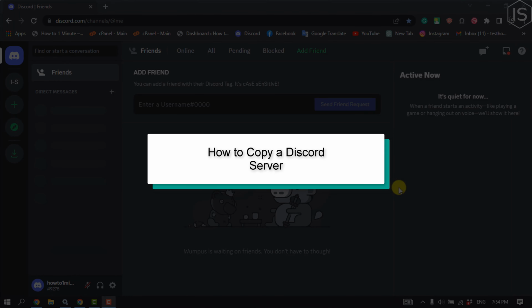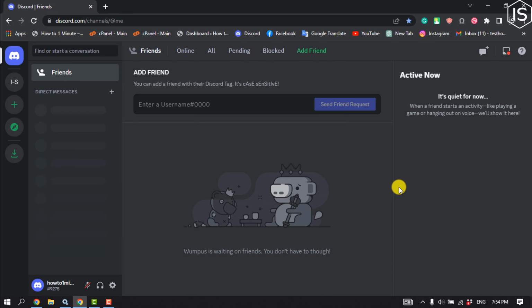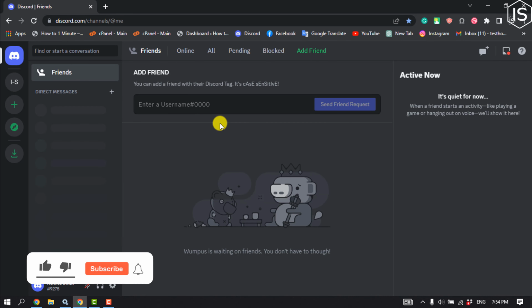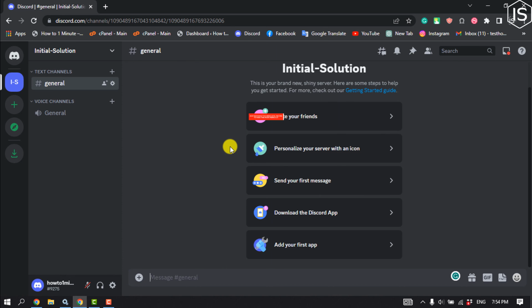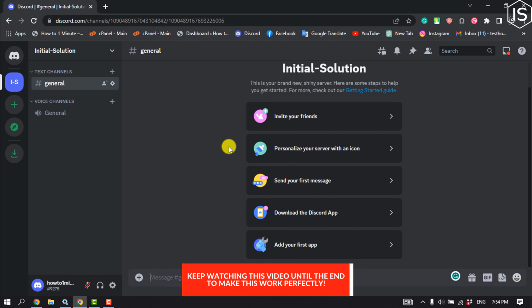This initial solution will show you how to copy a Discord server. First of all, you have to open Discord on your browser and then open the server. And remember one thing, to make a copy of a server, you must be the owner of the server.